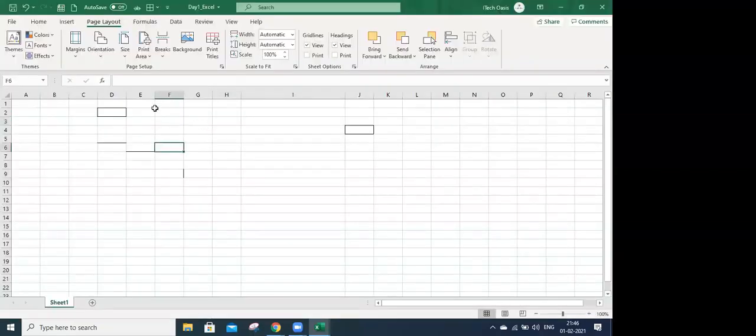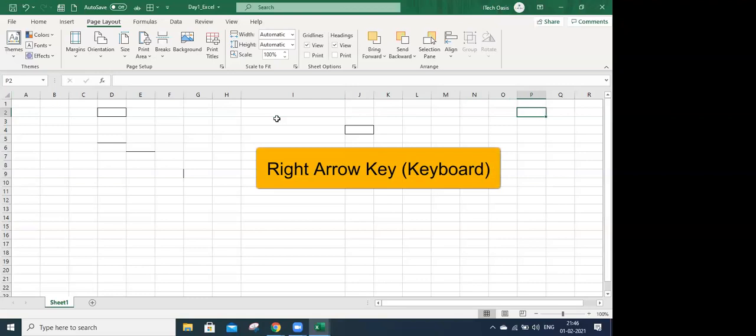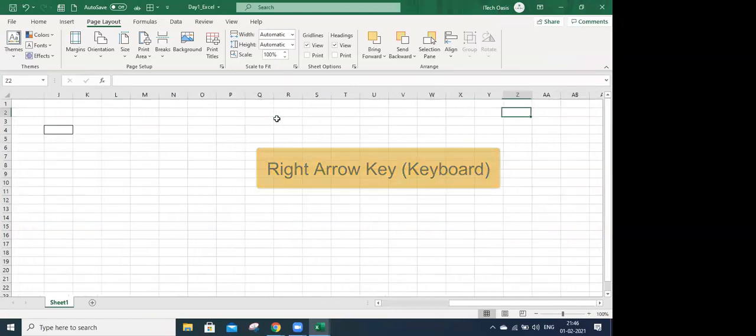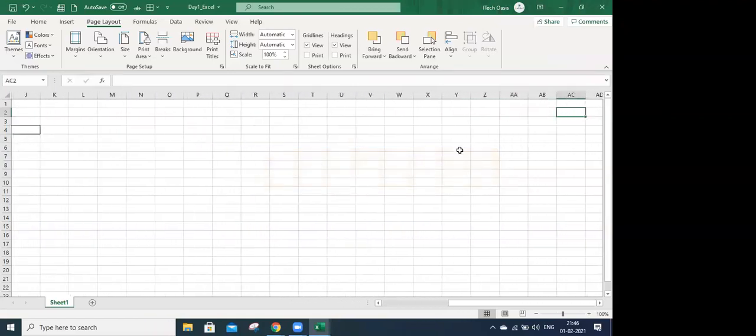Okay, coming back to the Excel here, these are the columns A, B, C, D. Columns are named A, B, C, D, and so on to P, Q, R, S, T. When I keep pressing the right arrow one by one, you can see that after Z, the naming starts with AA, AB, and goes on.